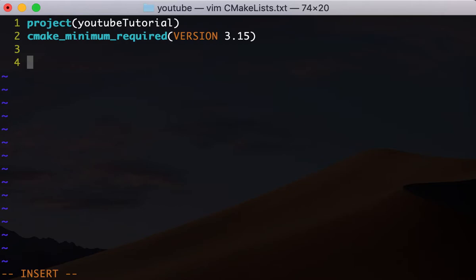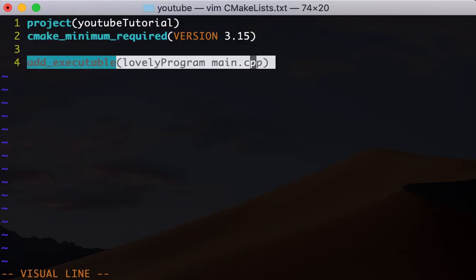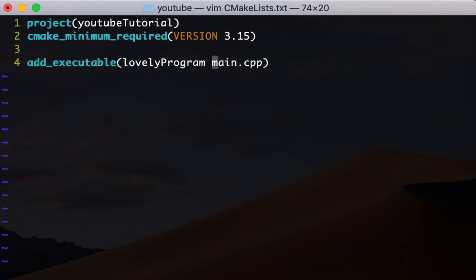Okay, so now we want to set the target. Let's add our executable, in this case. Executable. Okay, so let's name it hello program. And our source file, right? So that's it. So we have three lines. Two of them are unfortunately necessary, and one important line is this. Basically, name of the program and the source.